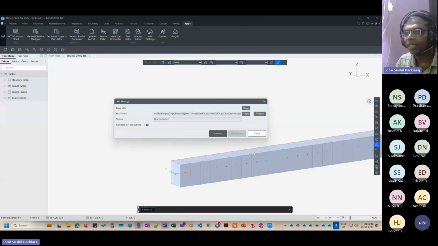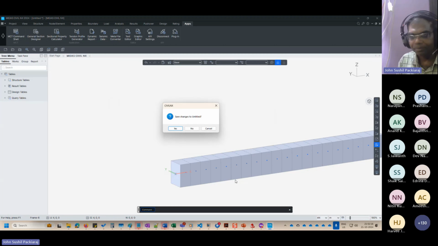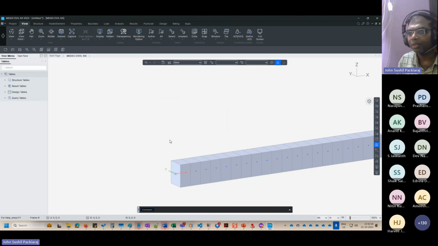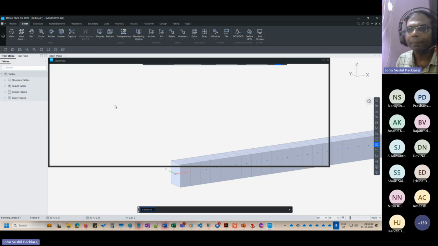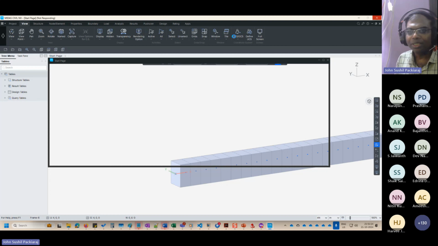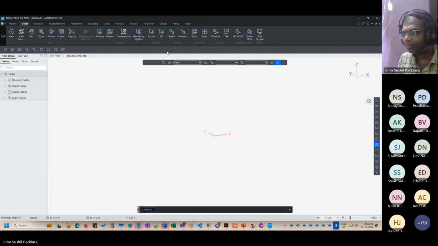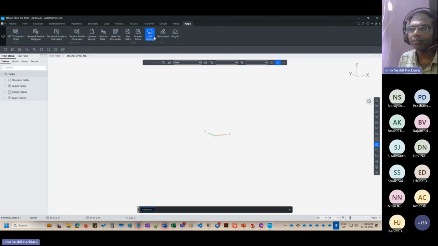Okay, so now let us connect. Okay, let us connect and let us close. Again, I'm going to start a new project over here. Only when the new project is there, the API connections and all the things are going to be able to bring it back to that project. So just a minute. So yeah, now the whole thing is connected.